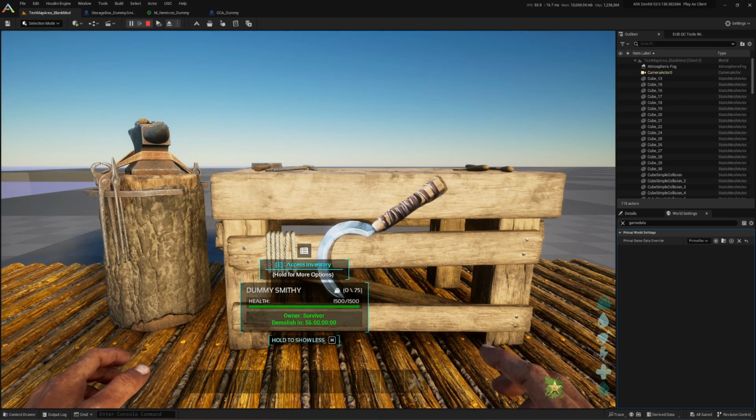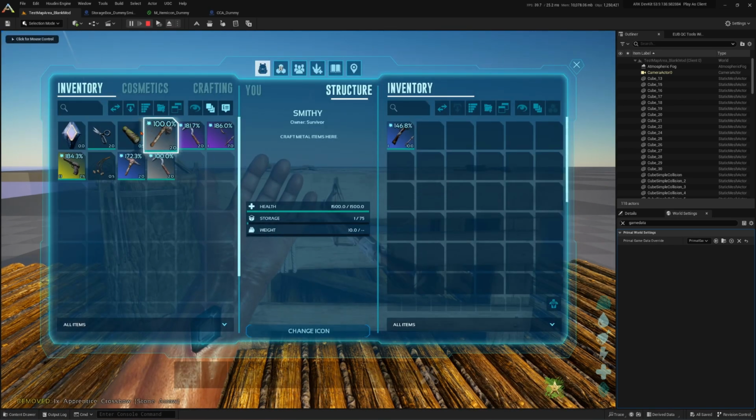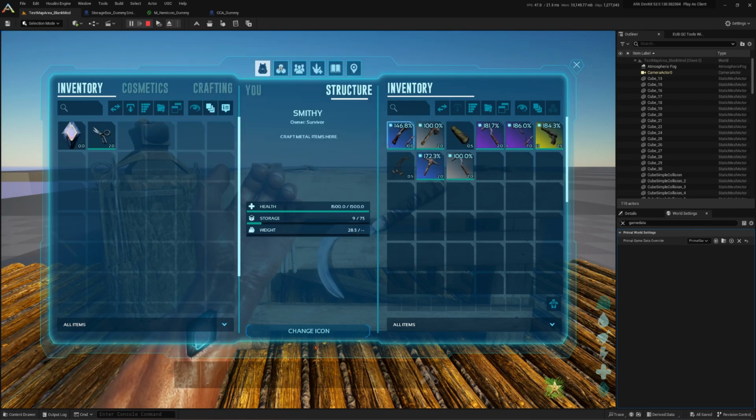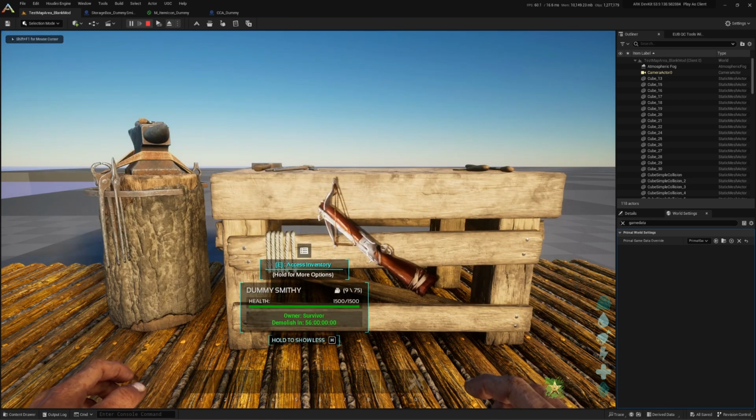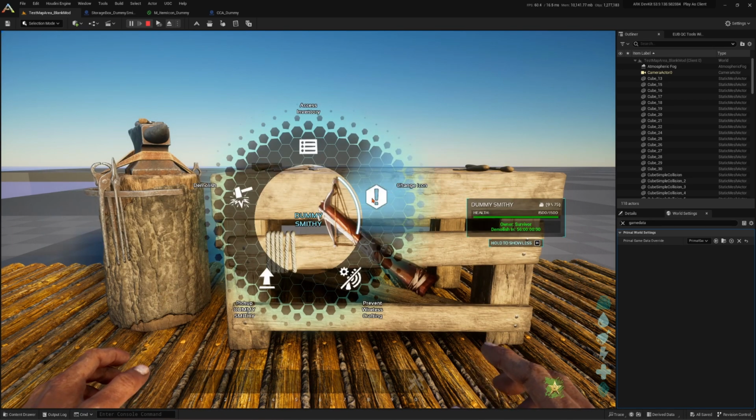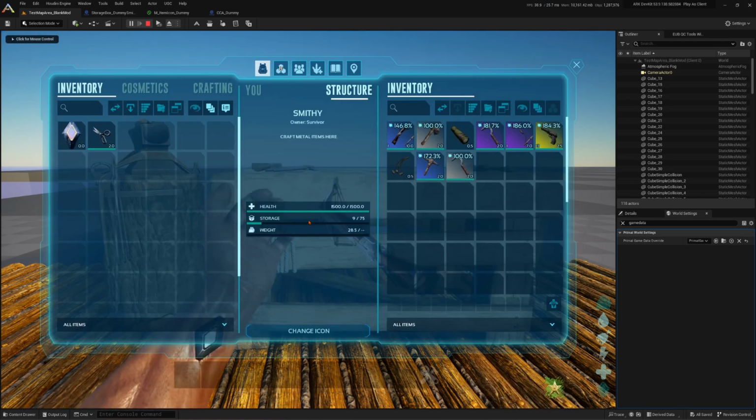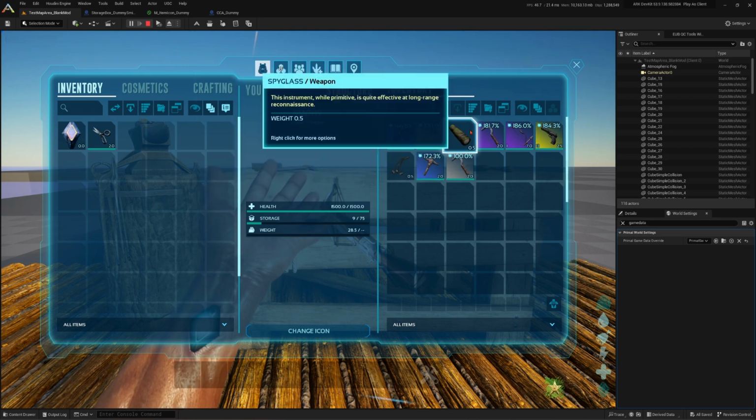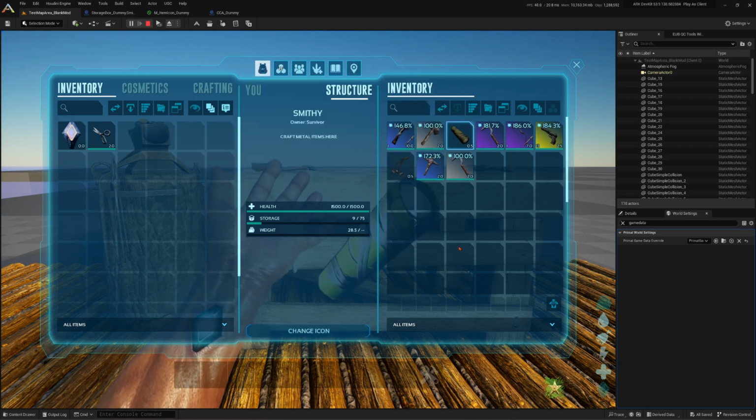So our sickle is still there. We'll then use crossbow and we'll change the icon. And it gets updated. It's also here if you want to use it. Not that it would do you any good. Change it to the spyglass.